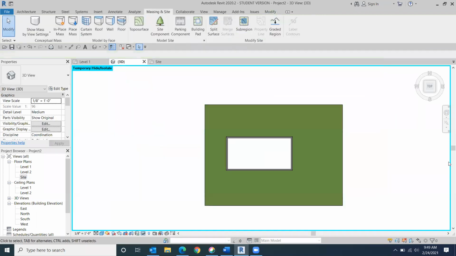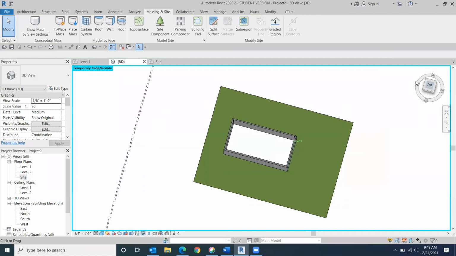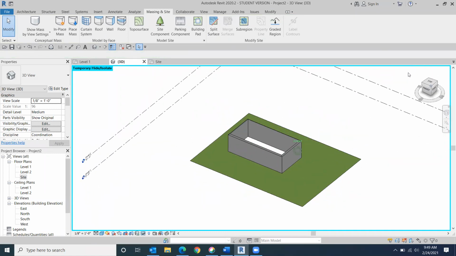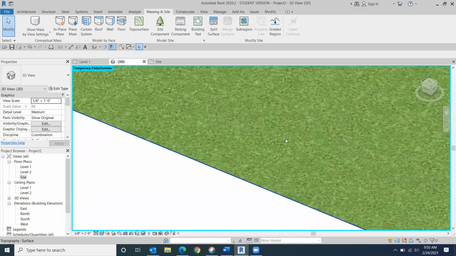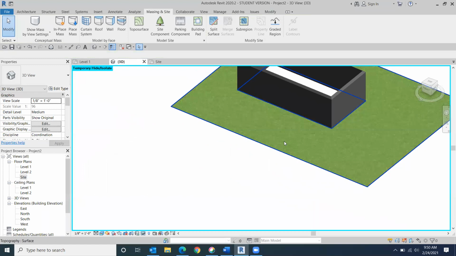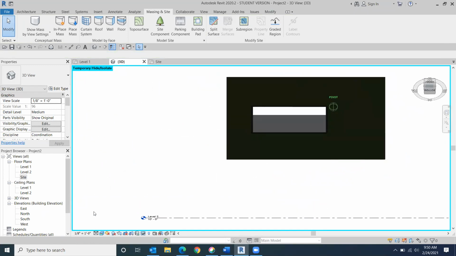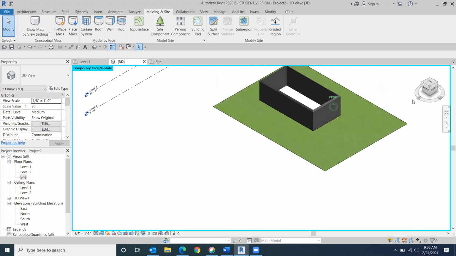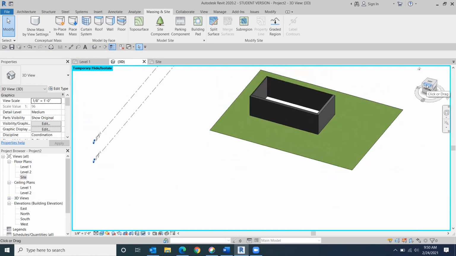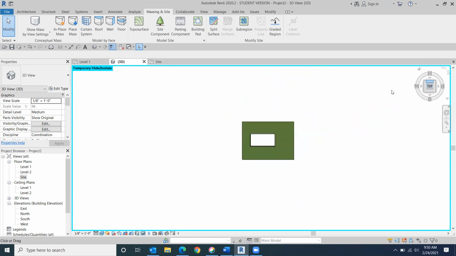And now when I jump out of here, notice I've changed that site to grass now. Let's just take a look at what it looks like in realistic. So that'll look interesting when it gets rendered. So those are our steps for creating a site. Let me do that one more time for you, and then we can answer any questions that you may have about that.